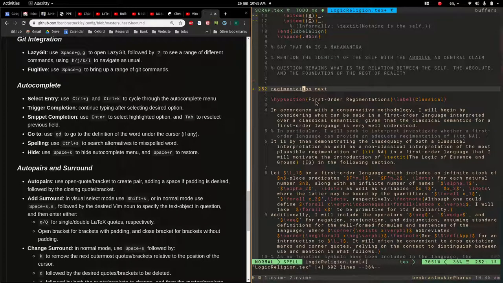Okay, and then the same is true if I want to spell check this, I do Control S, and, you know, I might go to regiment, oops, so J is not what I want to do.